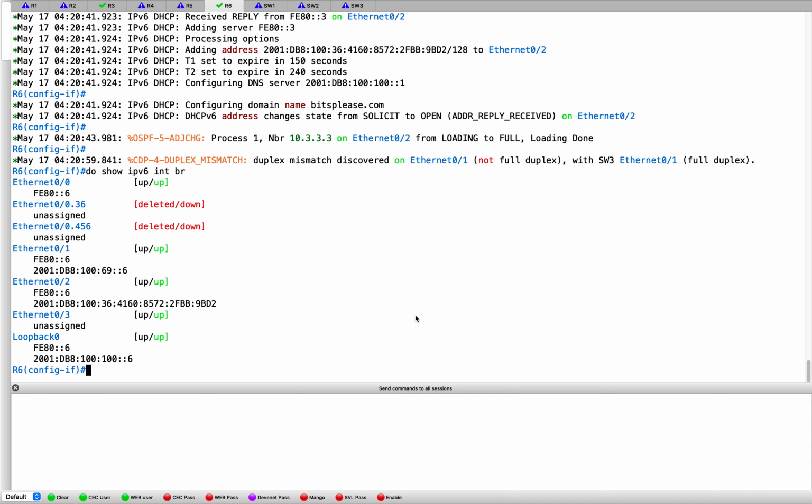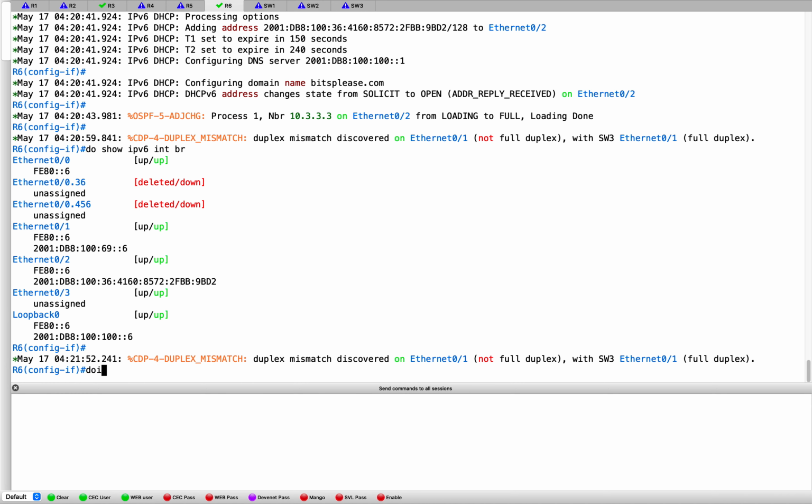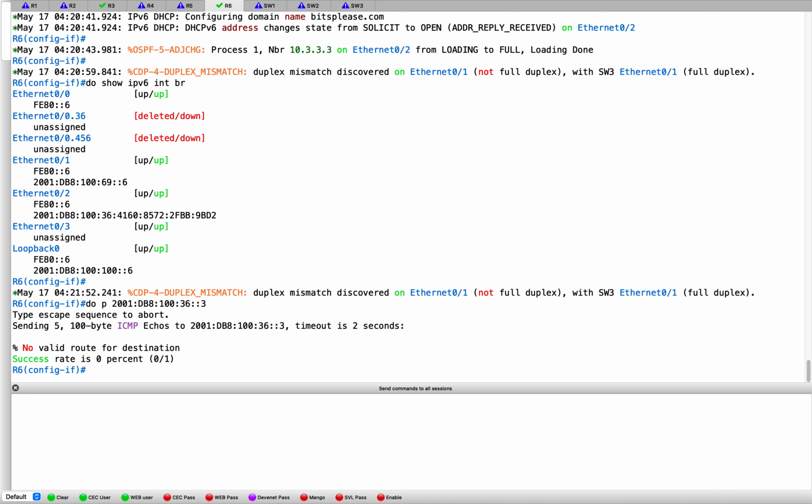Do you think I'll be able to ping the DHCP server? Let's try. So I'll do ping. Let's put in the IP here. See, it's weird, right? I'm really getting the IP addresses from the DHCP server, but I'm not even able to ping the DHCP server.